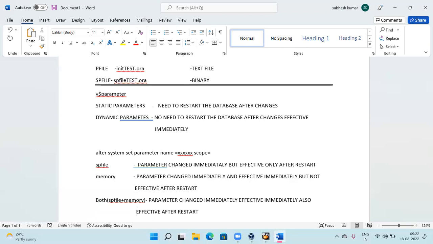So there are two types of parameters, static and dynamic, right? You can change all parameters, no issue. But some of the parameters will be effective immediately and for some of the parameters we need to restart. And while changing the parameters, we have to use these scopes: SP file, memory, and both.